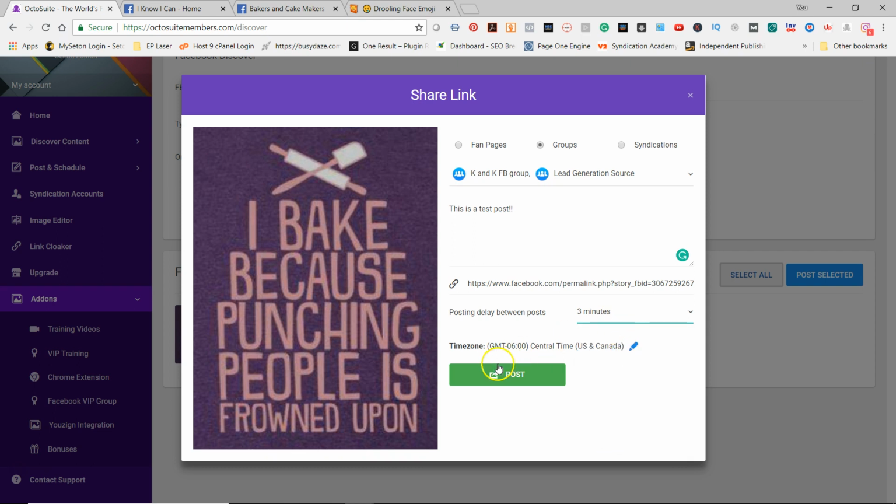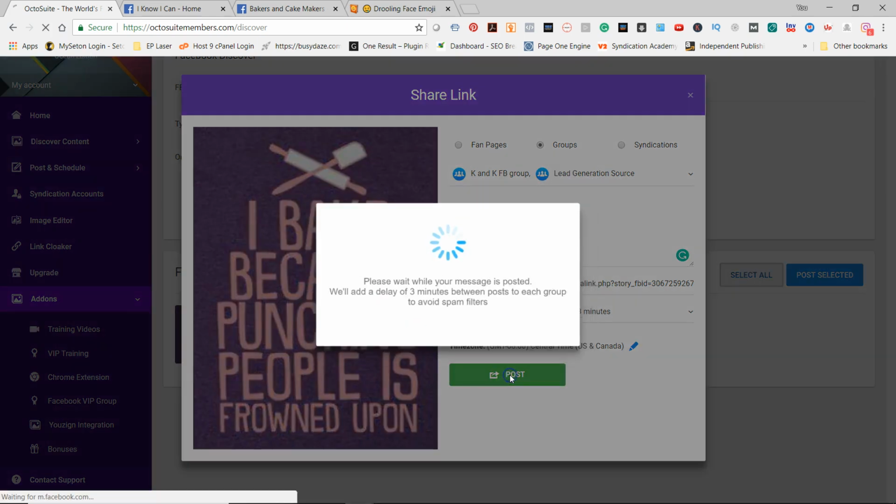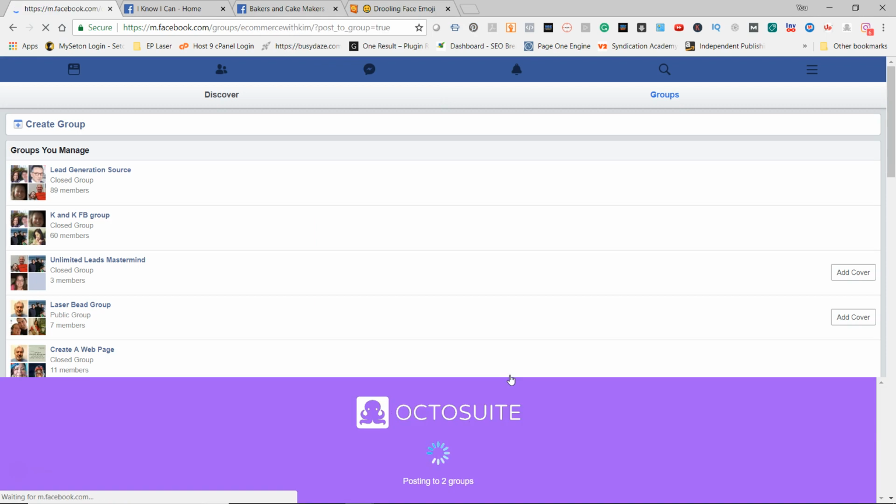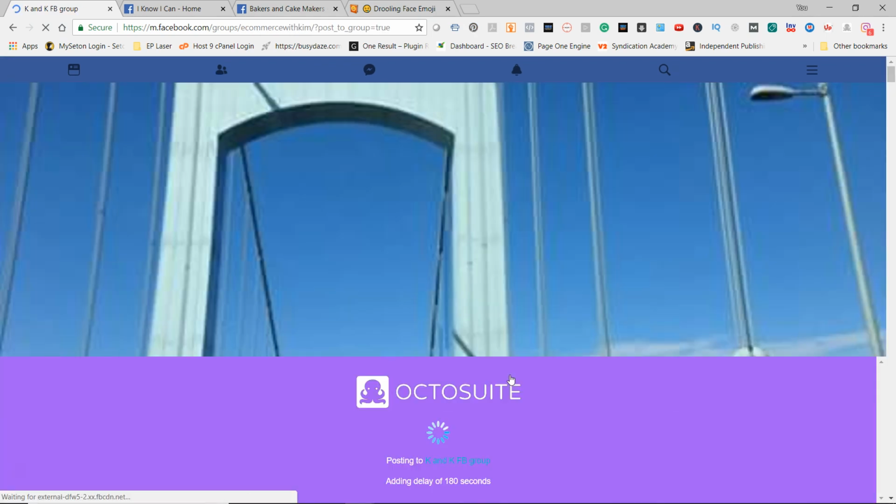So let me show you this. And I'll show you one, and then I'm probably going to stop it before it posts the other because I just want to show you the delay. So when I say post, it's actually going to go to the group, which is not what my group normally looks like, but for some reason it just pulls it up that way. So it says posting to K&K FB group, which is the one I did, adding delay of 180 seconds, right? So now it's literally going to sit on this page for 180 seconds, so 3 minutes, until it goes to the next group.